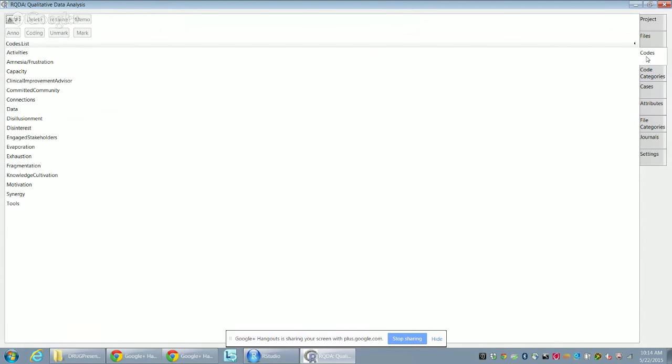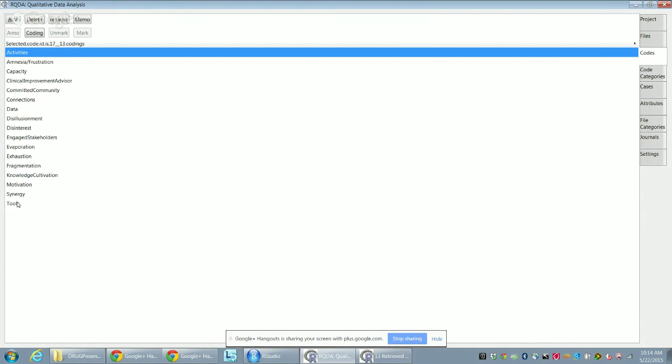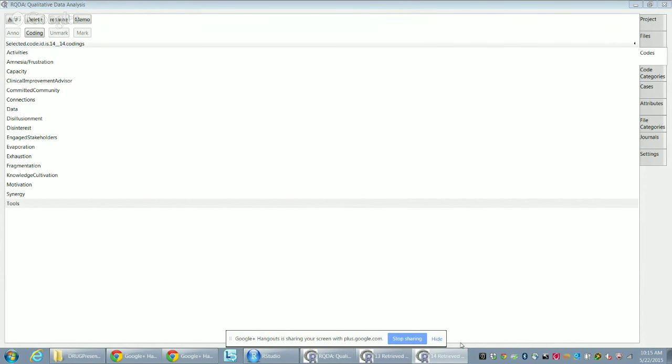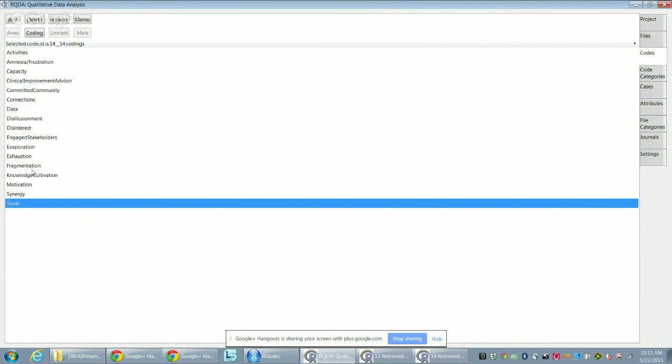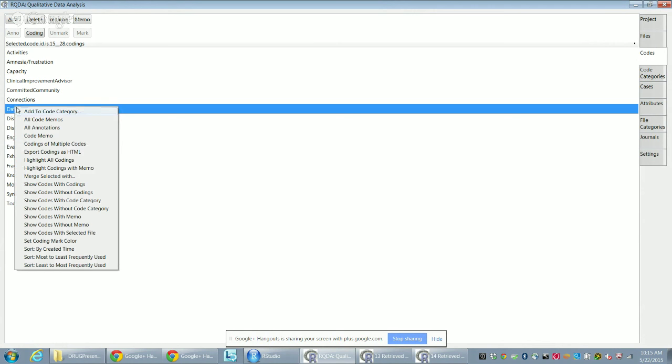Also, you can upload your codes here and you add them in a similar way. It's really straightforward. And it'll bring up your different codes. You can add a memo here likewise.